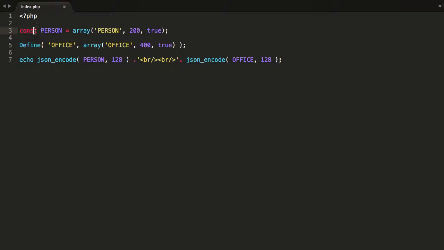So here I have defined a constant, and this constant is named person. Now you'll see this a lot with constants. They will be all capitalized and they contain a value. And also you'll notice they don't start with the dollar symbol because that symbolizes a variable. We're working with constants, so we don't have the dollar symbol in there. And this is equal to an array.